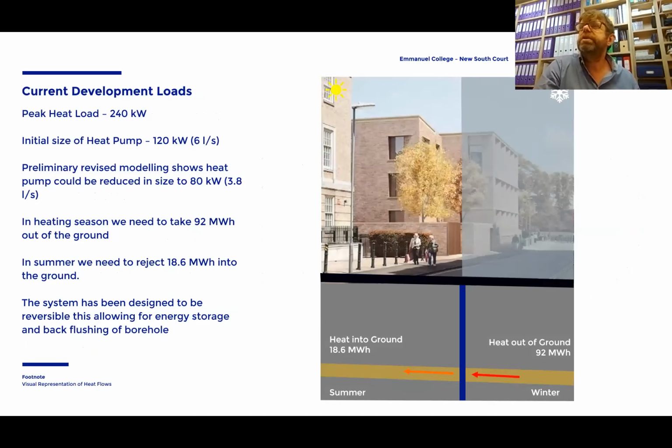So this just summarises the loads. The development itself is very heating dominated. There's not a lot of cooling load. We do have a bit of cooling load. So it's a fairly one-way street potentially in terms of taking heat out of the ground and not putting a huge amount back in. But the plan is to expand that. So this potentially, if it's not expanded, could reduce the sustainability of the borehole.